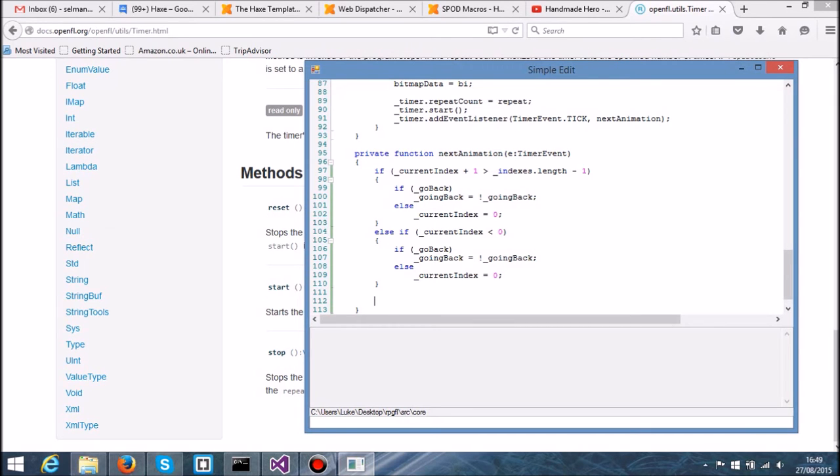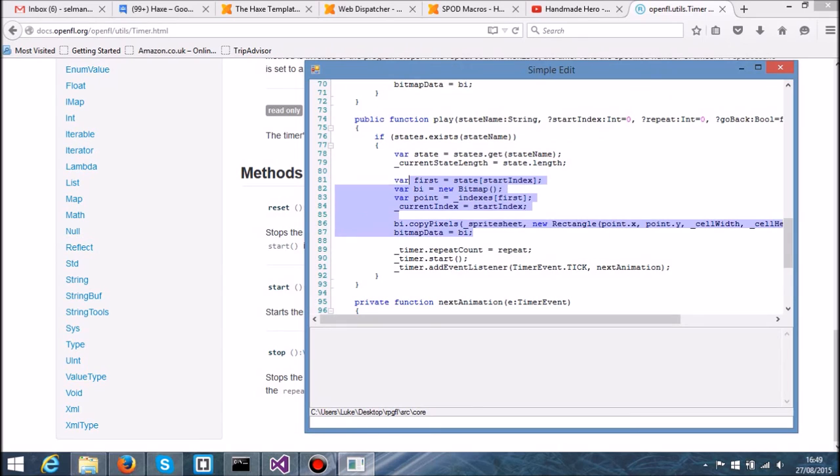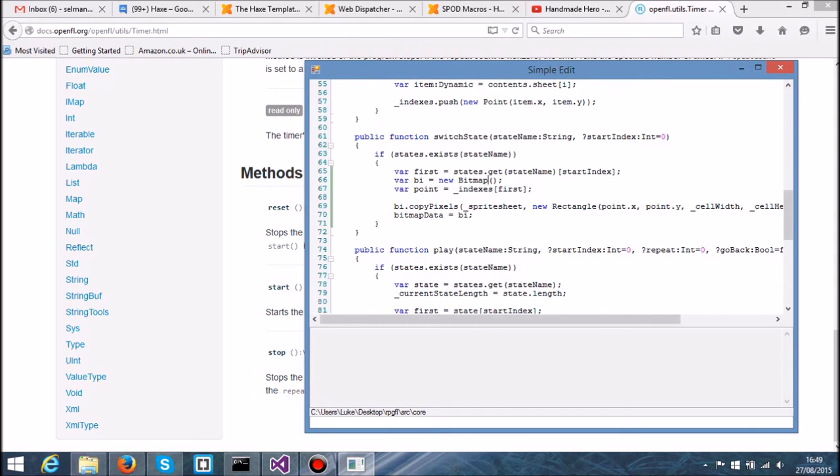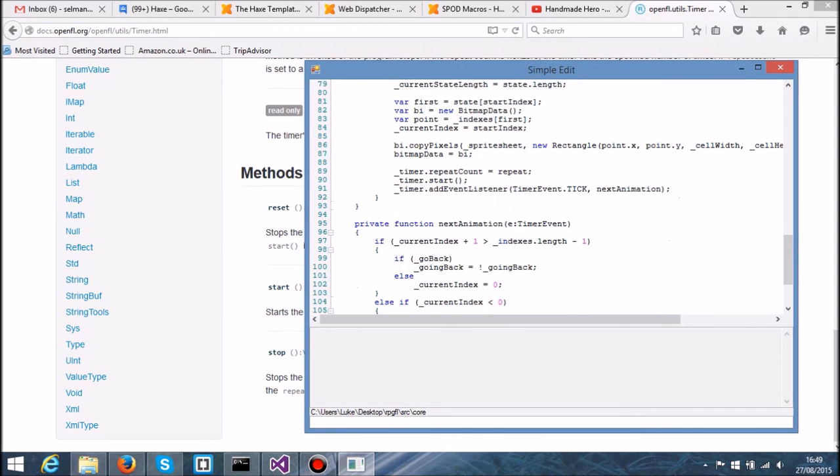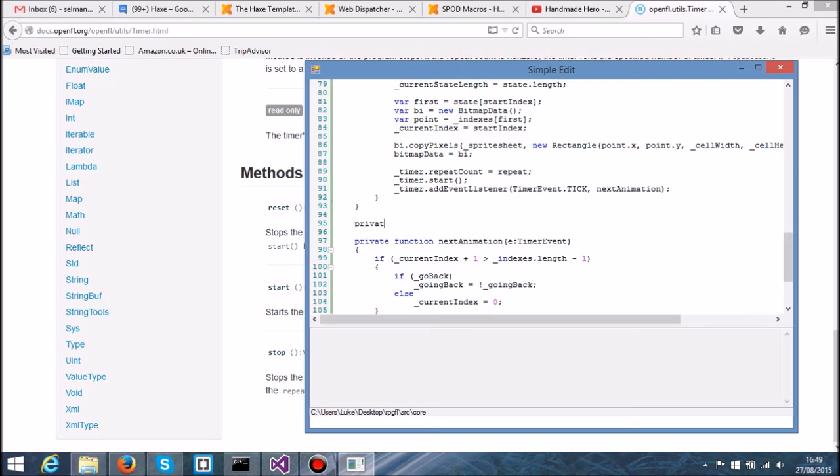And then what we want to do is basically this same operation here, which is getting the state, getting a bitmap. That's actually supposed to be bitmap data, not bitmap. Same here as well. This needs to be bitmap data. Okay, so yeah, we want to be able to do that same operation. So what I might actually do is create another function which does that for us. So we're going to say get state animate.